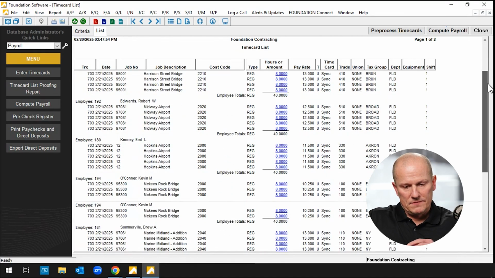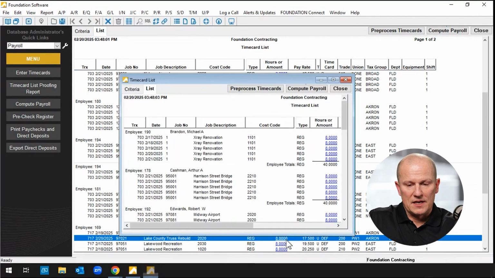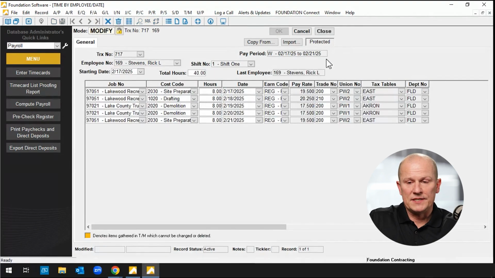So this would be a full list of any manually entered time and or time that was pushed from the mobile app. If you do need to make a change to a time card, you simply click on it. It's going to pop open. You can make that revision and you're good to go.